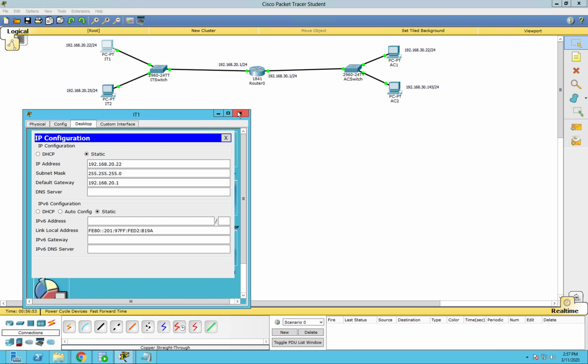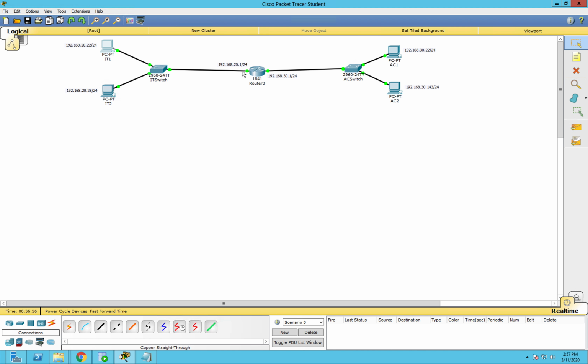The router receives that packet and says, oh, okay, I know that the packet is destined for 192.168.30, and I know where this network is, so I will hand it out this way to the switch, and the switch can try delivering it.